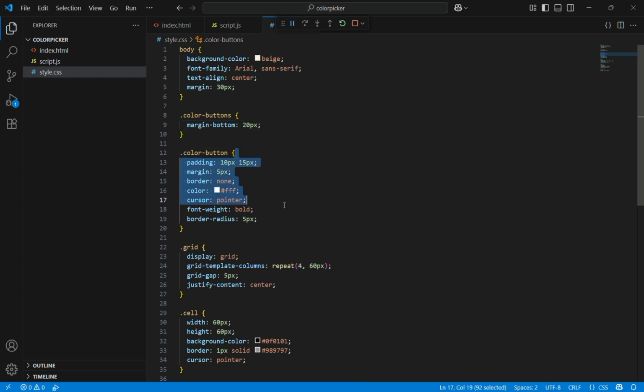Then next is here. It is for the color button. It adds space inside and around each button here. Then it removes the default border. And then makes the button text white and bold, and a cursor pointer. The font weight bold, and then the border radius 50 px.